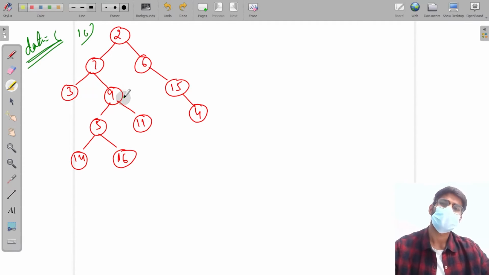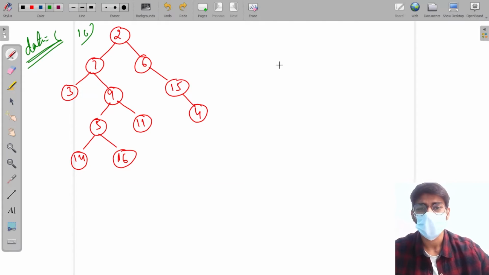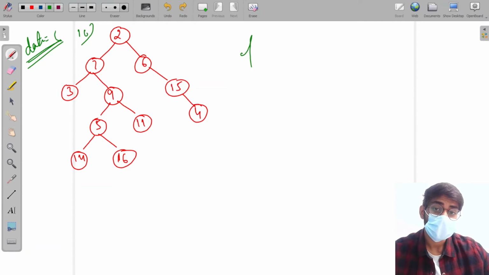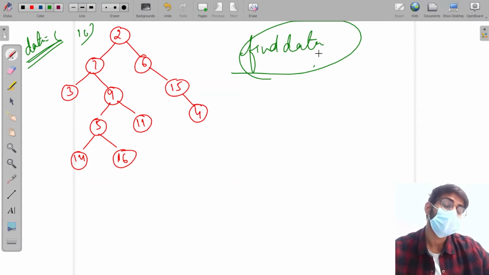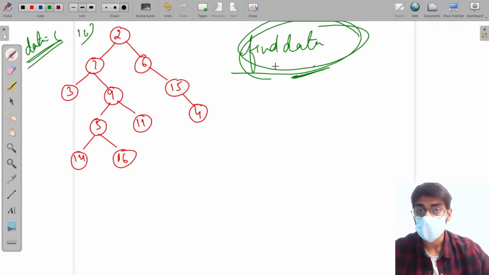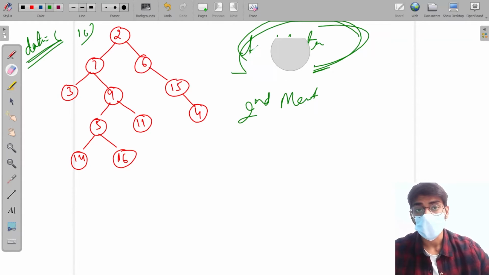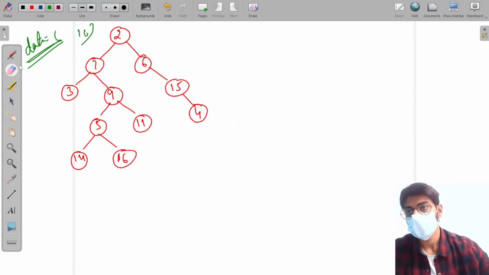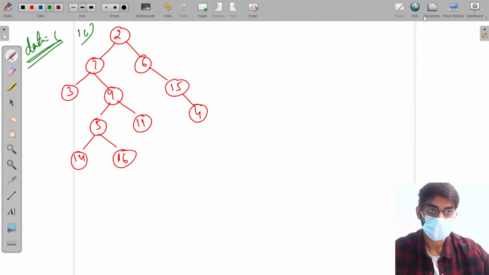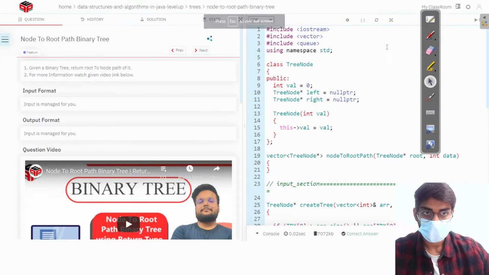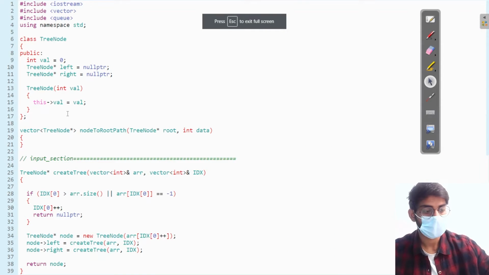Okay, so let's see how we can do this. First I'm going to implement one function, that is find data. We have already implemented that function when we were discussing our first method. After implementing this function we are going to implement our second method, and I'm going to take the help of this function. Let's see how we can do this, and then we will understand the flow of it. Let me make this full screen.